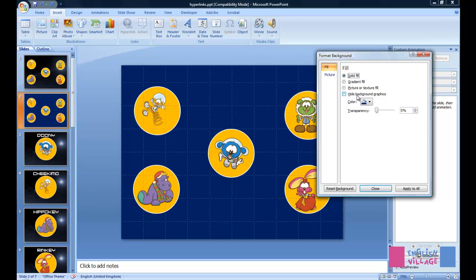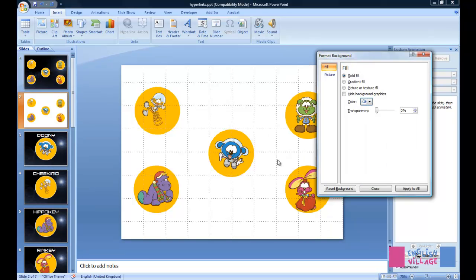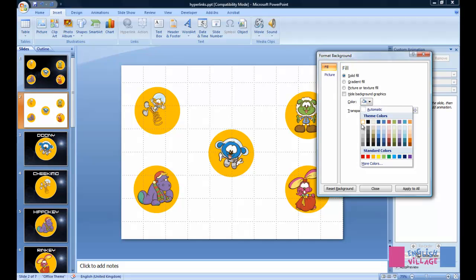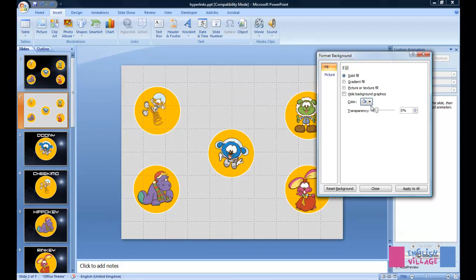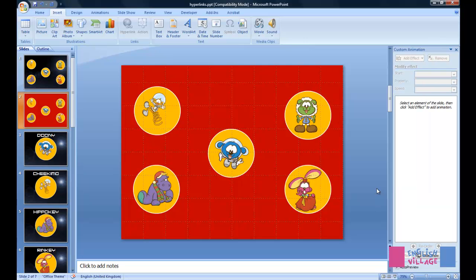So what I wouldn't want to do in this case is use white, because that's obviously going to get rid of these boundaries, these little borders around the buttons. And even if I use something like a very light gray, it's still probably not ideal. So best to do something with a nice drastic effect. You don't want to apply it to all, we still want our other slides to look the same, so I'm just going to click Close.